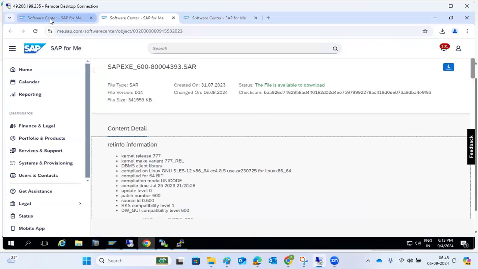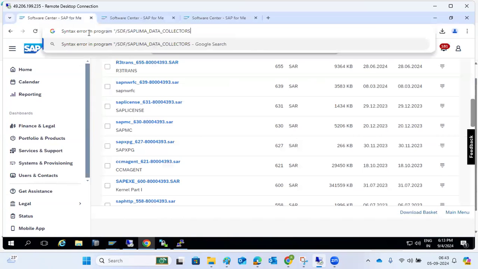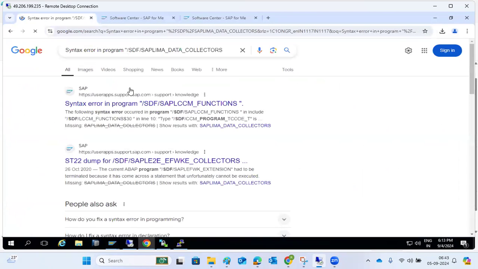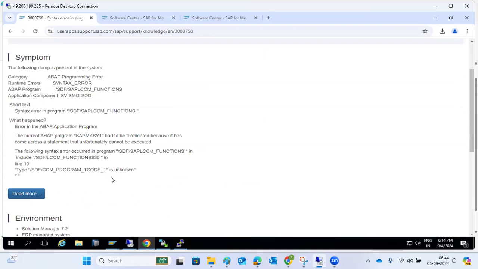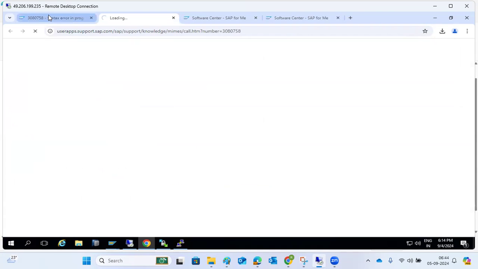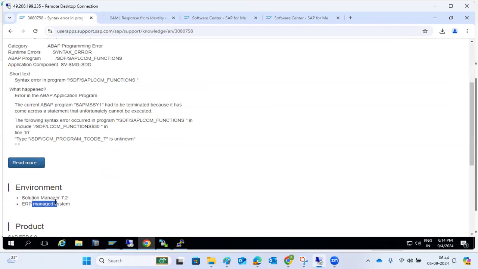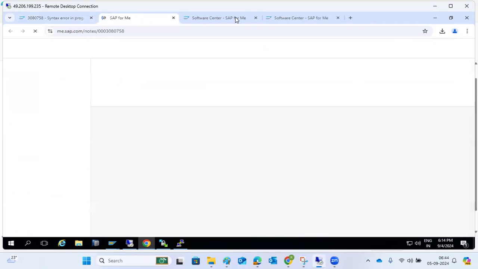These are knowledge base articles. If you type the error in the SAP Marketplace, you will definitely see some programs or reports, some functions with a similar error, like SDF, SAP, LCM. SAP has already released a note here. Let's see what that note is, and whether it is applicable for the ERP managed system or Solution Manager system. Let's review.